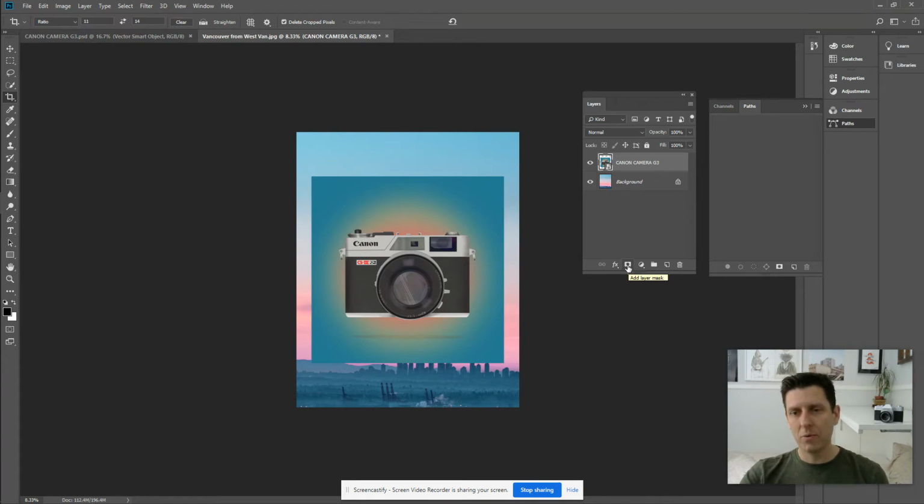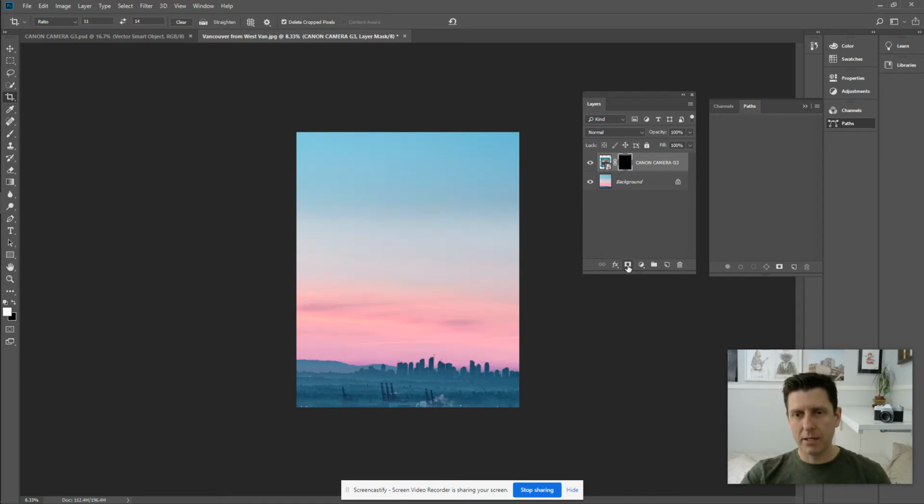Now, hang on, don't click it just yet, because I'm going to recommend that you create a black layer mask and not a white layer mask. To do that, hold down Alt on the PC or Option on the Mac and click that. The little black layer mask now covers that top image. It's not gone, it's masked.